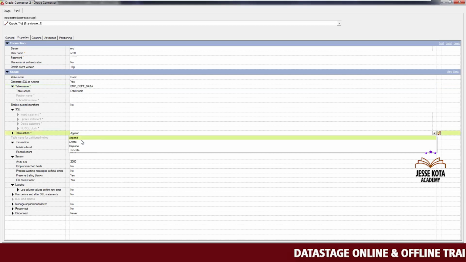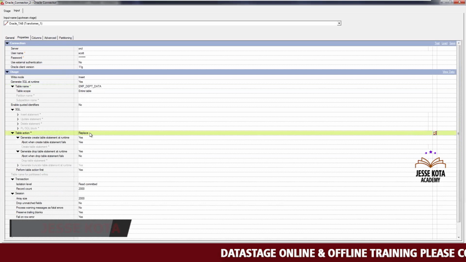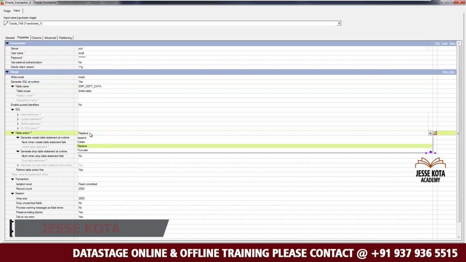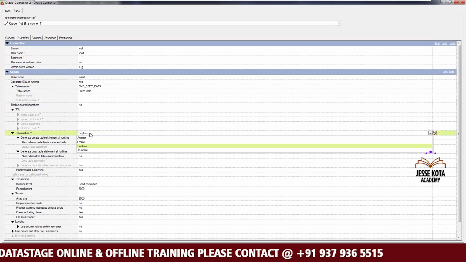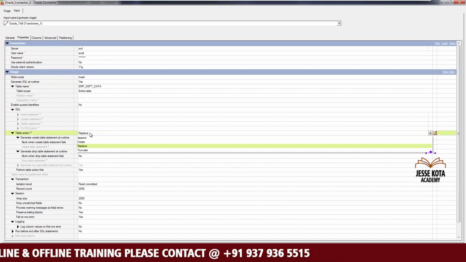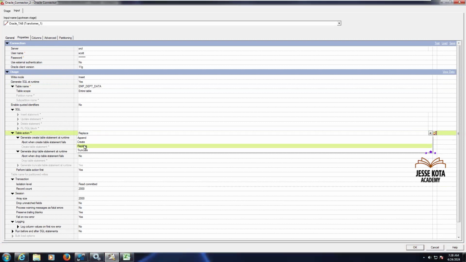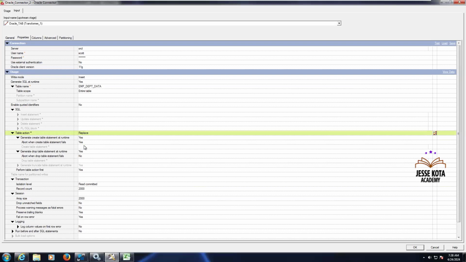So table action here you can use replace. Okay. So create means it will create the table. Truncate means data will be removed and structure remains the same and new data will be inserted. Append means the table is already there, data is there in the table, and it will append the data that you are going to extract from source and load into the table. Okay. Replace means the existing table will be dropped off and a new table will be created.